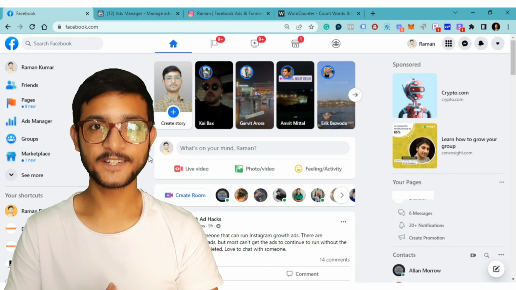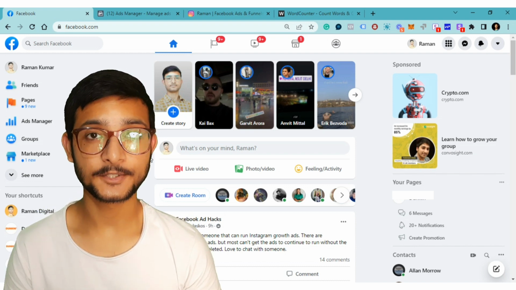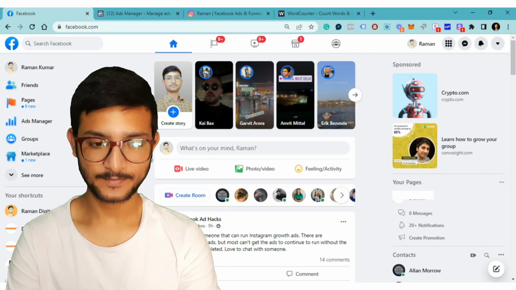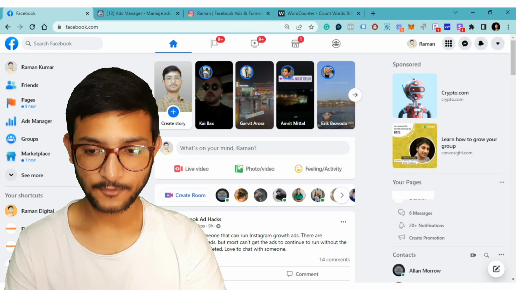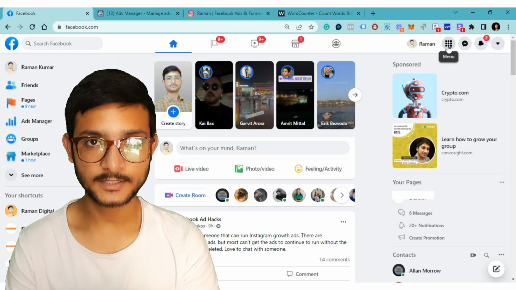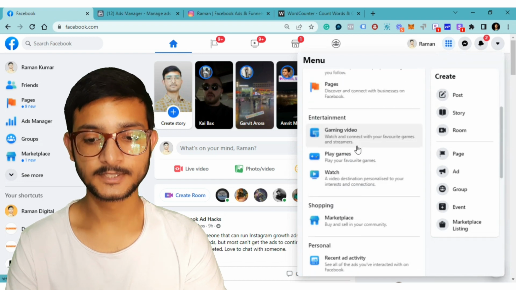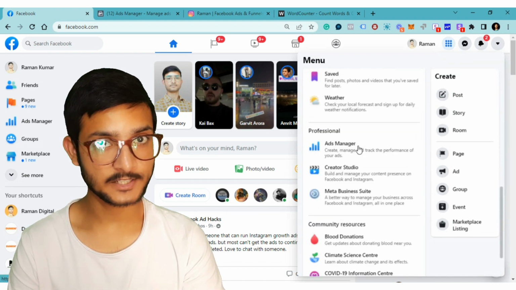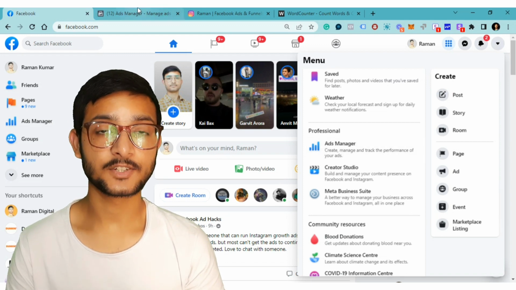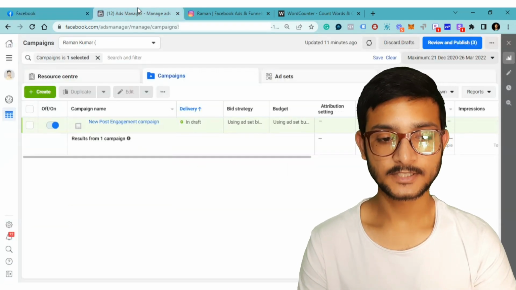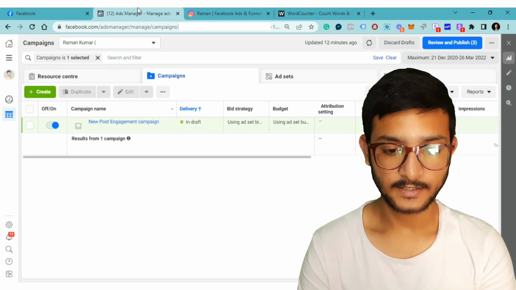As you can see, we are on my laptop screen. So the first step is to log in to your Facebook account, using desktop, of course. After that, click on this nine dots menu and scroll down. You will see Ads Manager in the professional section. Click on that, and your Ads Manager will pop up. So this is the interface of the Ads Manager.